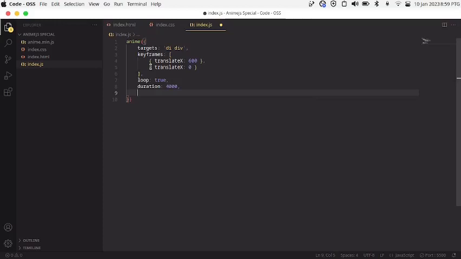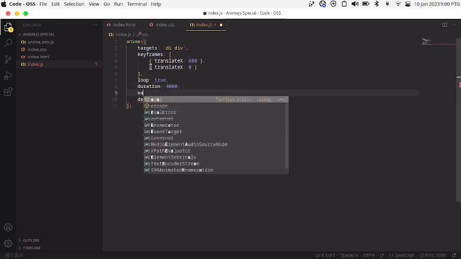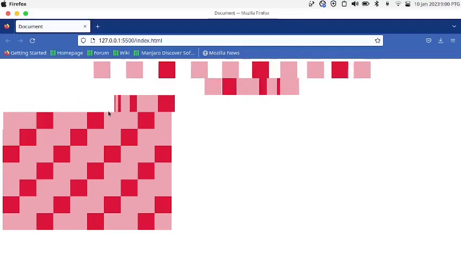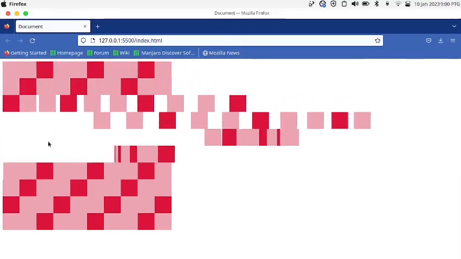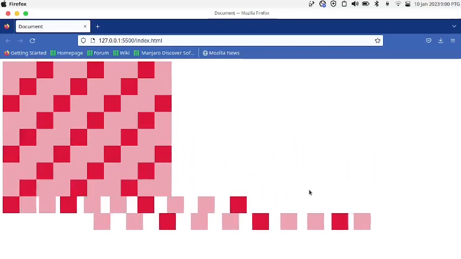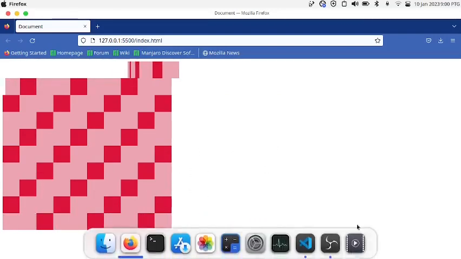And now we also have to write delay, not equals, anime.stagger 100, and also give it an easing of easeInOutSine, comma. Now you see we have this cool effect. Wait, and it even repeats.